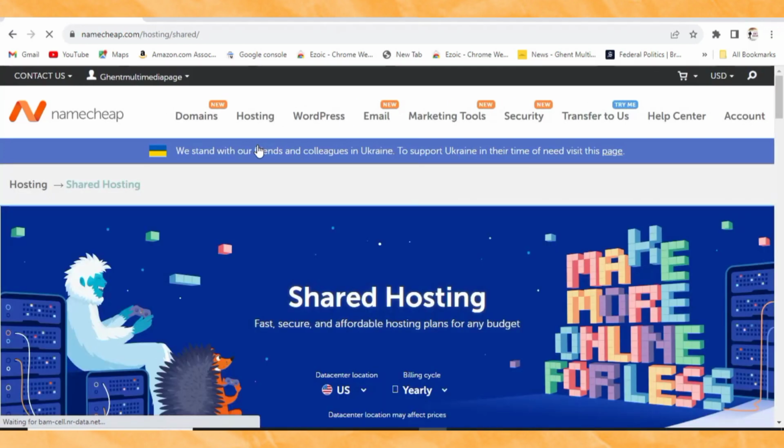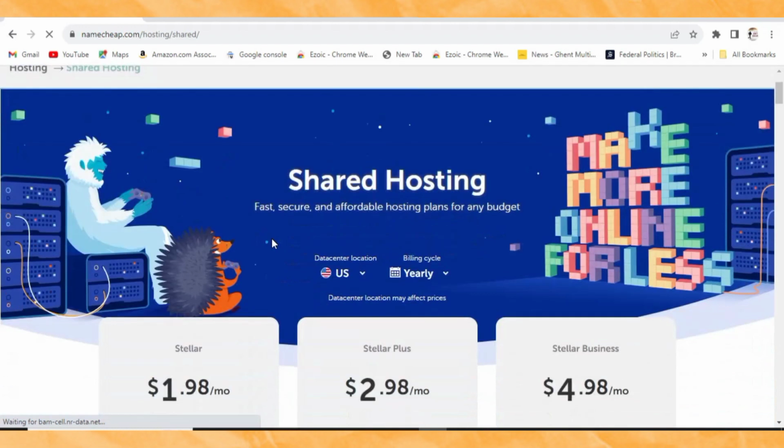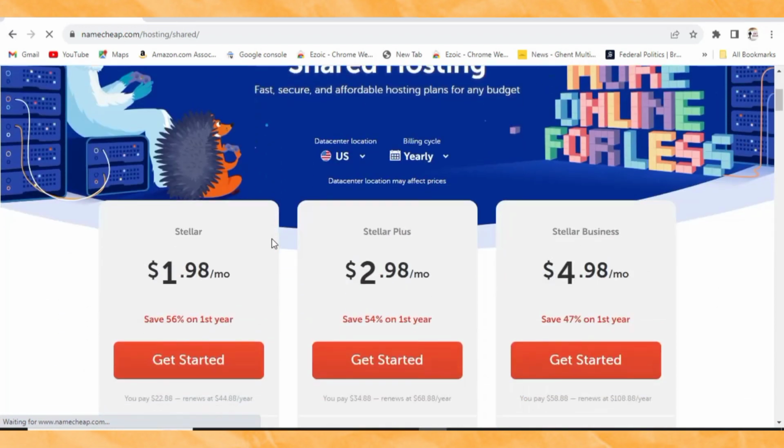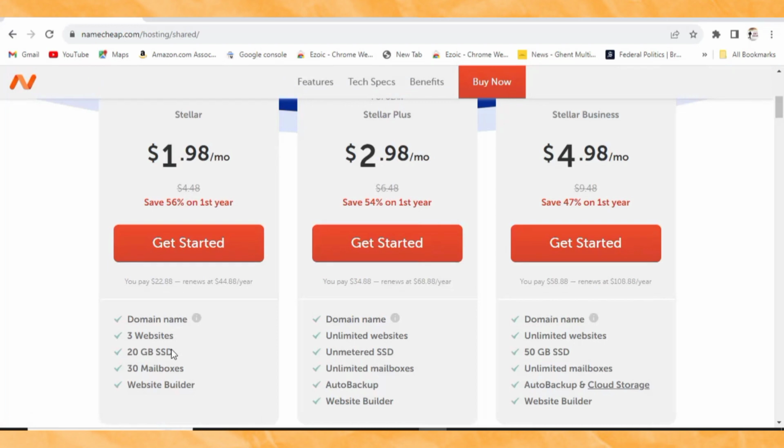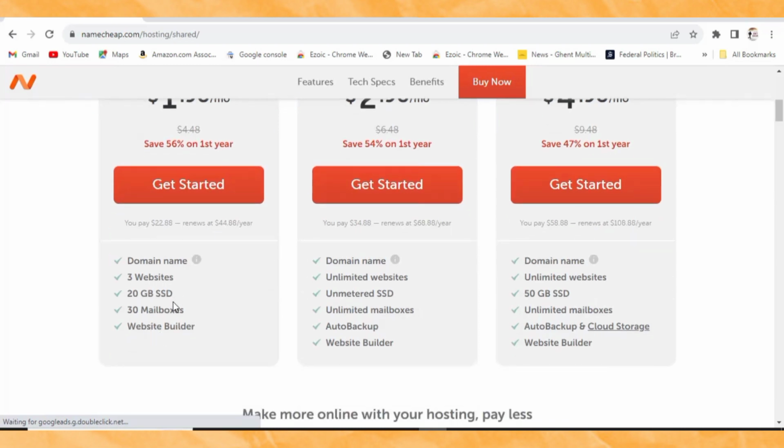Shared hosting is one of the best hosting options out there that you can buy for your personal business or your small blog. You can see it's almost $1.98 a month. You can buy this shared hosting here, which can give you at least 3 websites connected to the hosting, 20 gig SSD over here, and also Namecheap is going to give you free SSL for all the 3 websites.